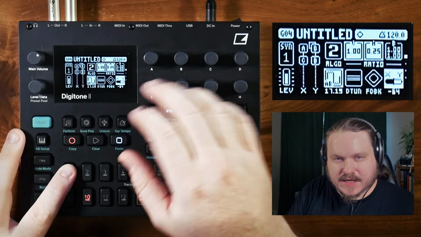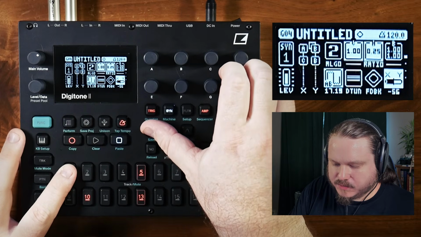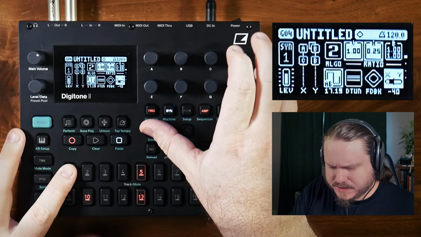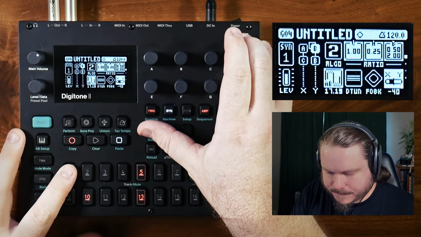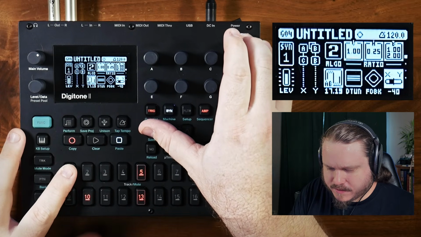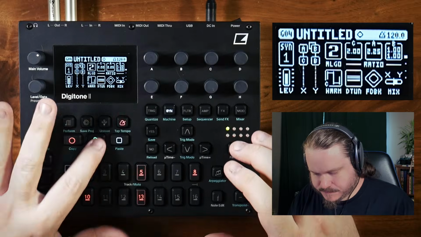And you know what? Let's go ahead and dial in a little bit of that B operator. Ooh! You hear that buzz? Let's mess with these ratios. Ooh. Okay. Oh, I kind of like that.